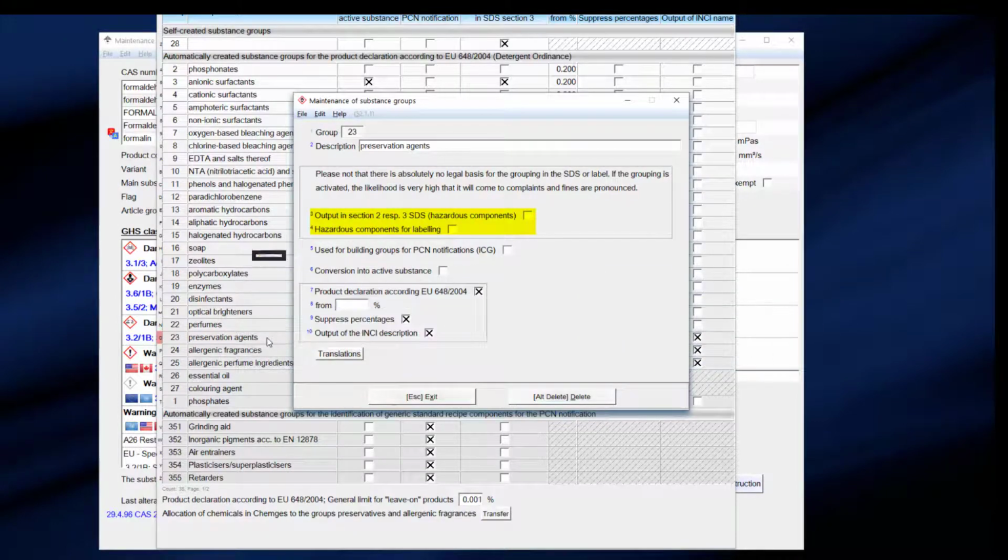The same applies to the creation of ChemGes for the PCN notification to ECHA. The special feature here is that substance groups can be defined for MIMs, which are preparations that have already been reported to ECHA by the supplier.